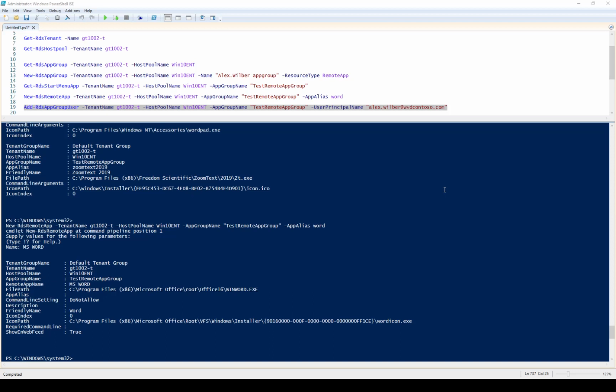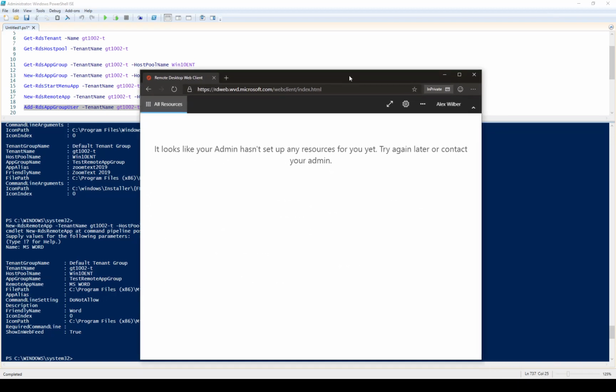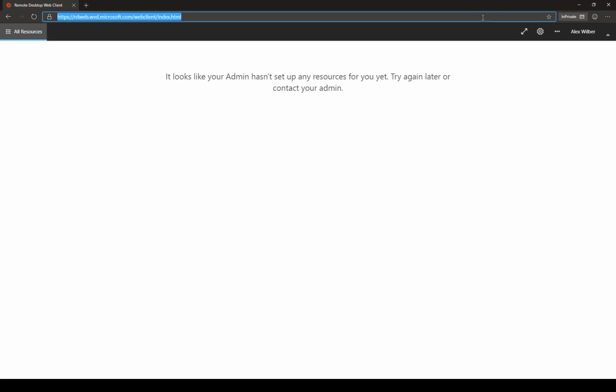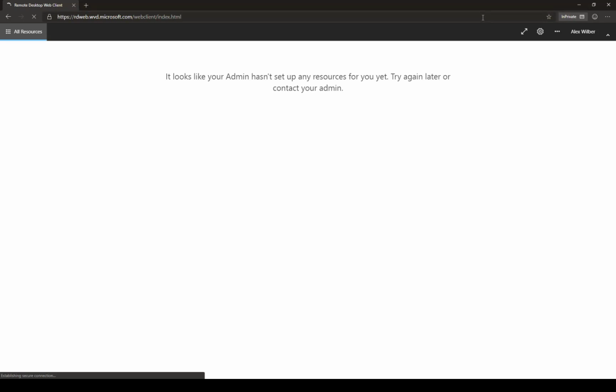Once completed, we will go back to our web client and refresh the feed to see if we are able to get the published resources. As you can see, the application has been published, and with that we have concluded this demo.